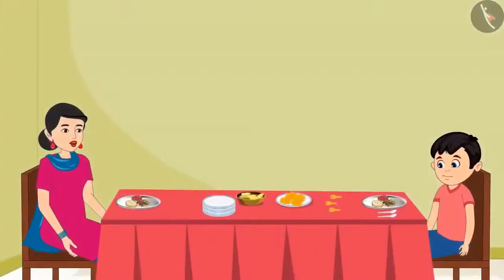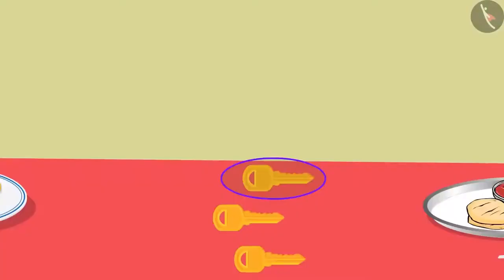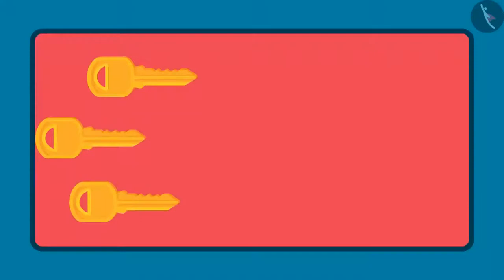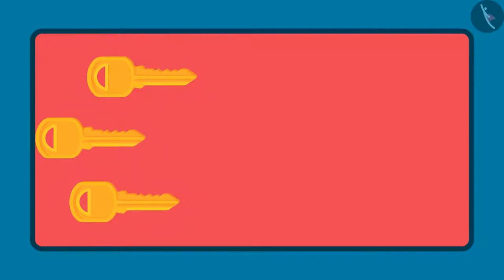Understood. Now, see the three keys kept near you, Chotu. One is my room key, one is your room key, and one is the house key. Now, can you tell me, Chotu, which of the three keys is the longest key and which key is the shortest key? By looking at them, it seems like this key is the longest and this key is the shortest. But before answering your question, mummy, I will keep all the three keys together so that one end of all the three keys is together.